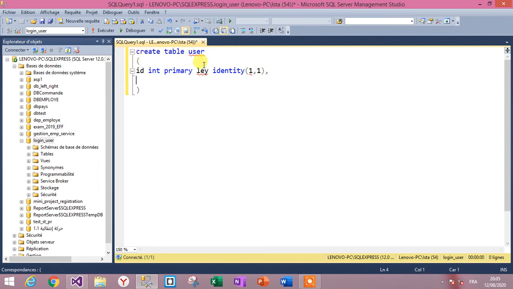So primary key identity, and the second is the username, for example, nvarchar max. So we can use max. Then the email, nvarchar, for example, voilà. And for example, the password, varchar max, for example.